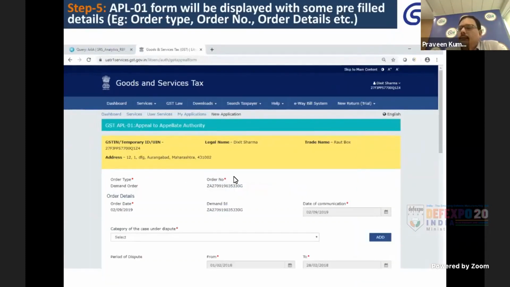By entering the demand order number, the taxpayer will get some information which is pre-populated. It is basically related to the GSTN of the taxpayer, legal name, trade name, address, order type, and what kind of order the appeal is going to be filed for. If it is a demand order, then the demand order will appear, with the order number and order details. The system will fetch this information from the database and show it to you.